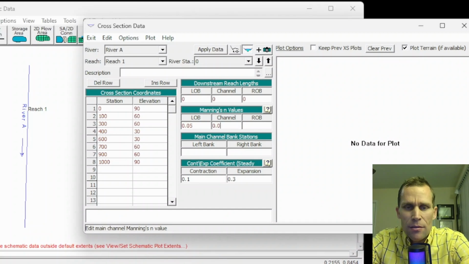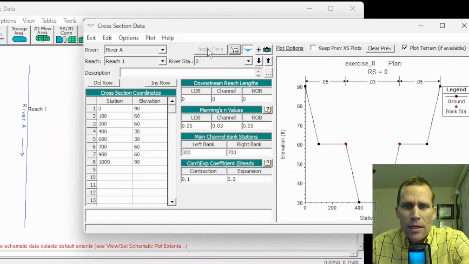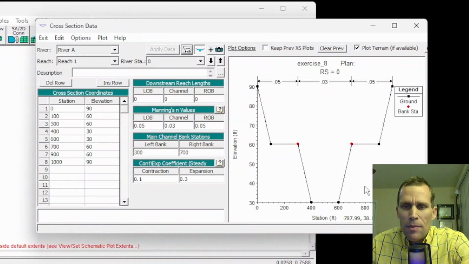Manning's n, I'm going to say is 0.03 and 0.05 for the main channel and the overbank, respectively. And then the main channel bank coordinates I'll put at 300 and 700. So when I click Apply Data right here, we'll get a little preview. Keep in mind the scale is not the same. It's linear, but it's definitely stretched out in the vertical dimension.